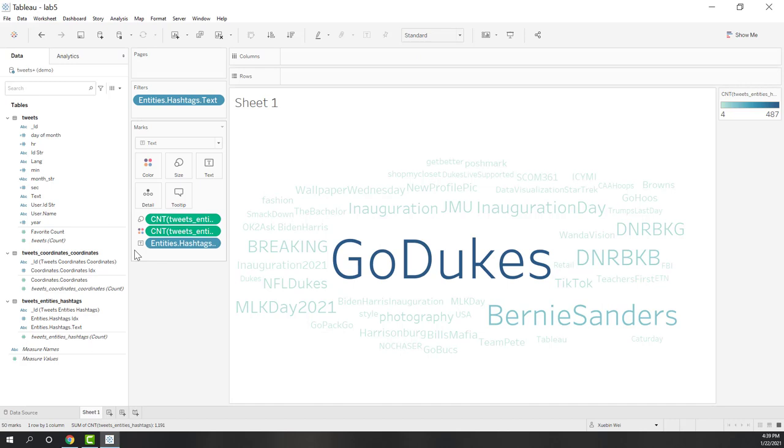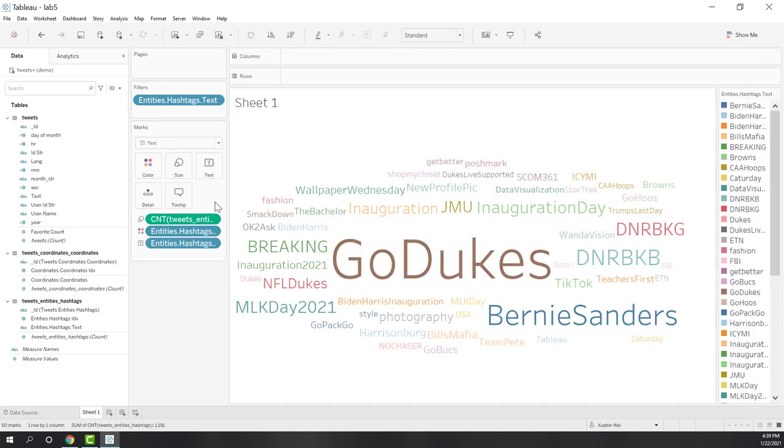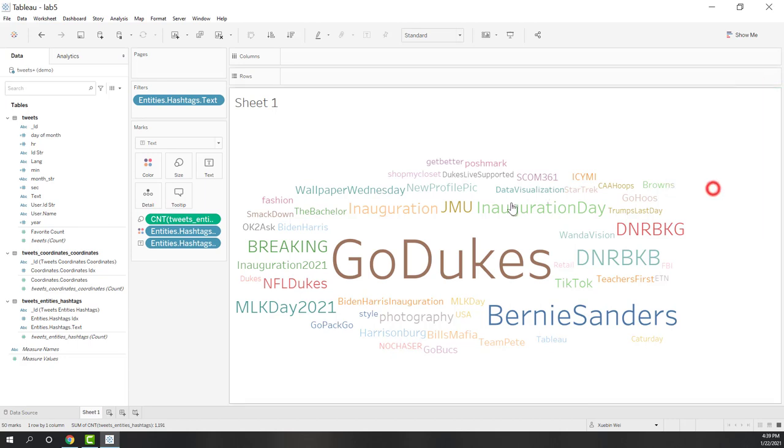Say I want the top 50 hashtags. And if I also want to give each single hashtag a different color, I again drag the hashtag to the color marker and release. In this case, the legend will not make sense because there are too many colors. Again, this is just for illustration purposes. Remember that a word cloud is not recommended for accurate comparison. So that's the first one.